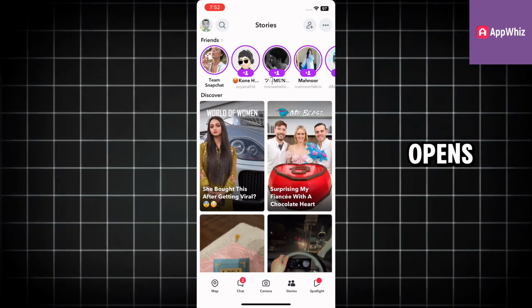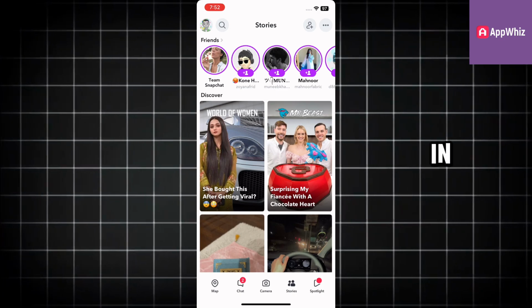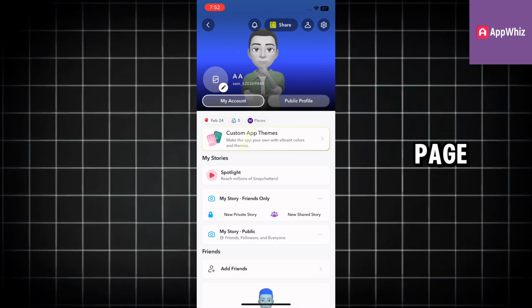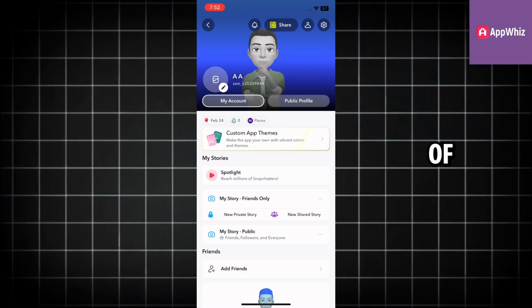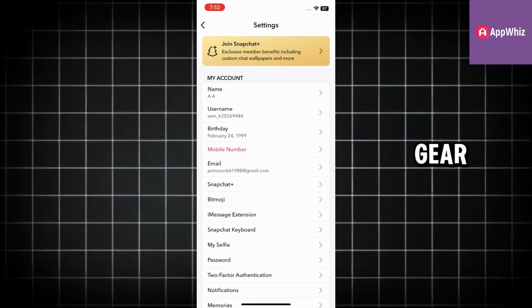After the app opens, go to your profile by tapping on your profile icon located in the top left corner of the screen. This will take you to your profile page. From there, look at the top right corner of your screen and tap on the settings icon. It usually looks like a gear icon.